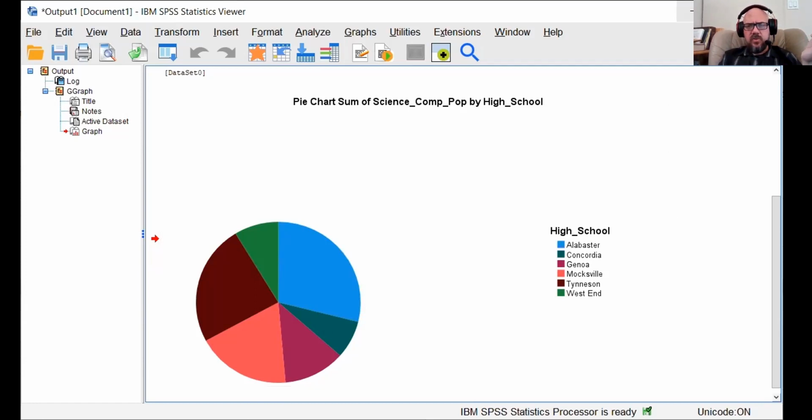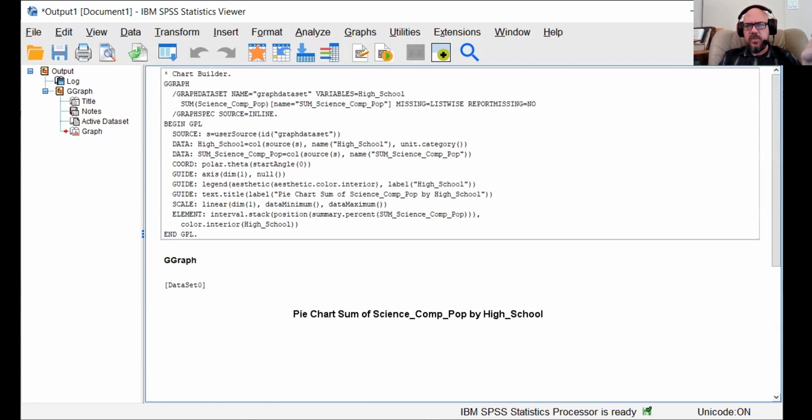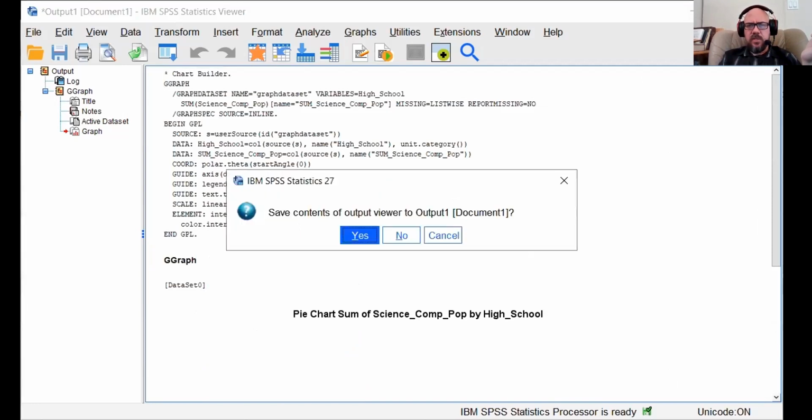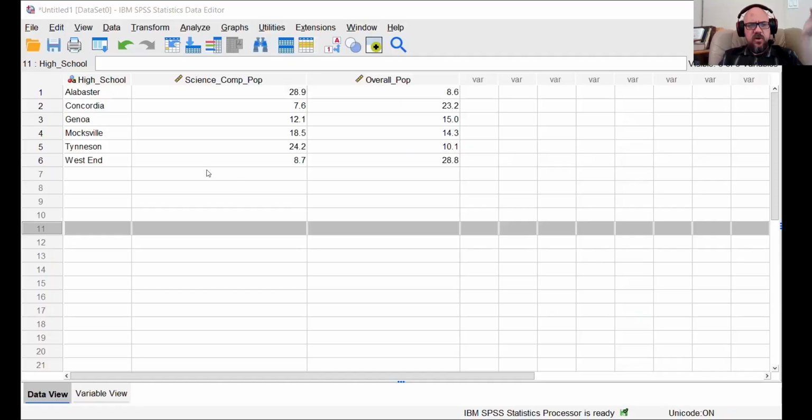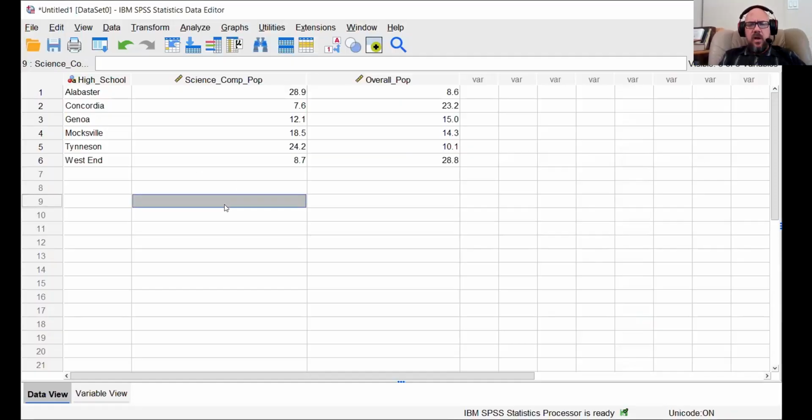All right, so I'm going to close this out. This is the output window, right? Yeah, I'm going to close the output window. No, I don't want to save. It's going to kick me back here. That's all from here. However, SPSS is powerful and you can use it to make all the charts that you want. But I'm going to go ahead and close it now.